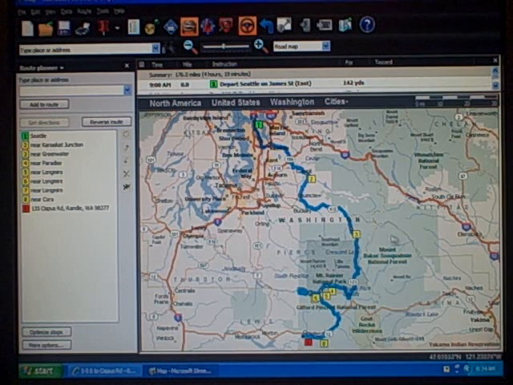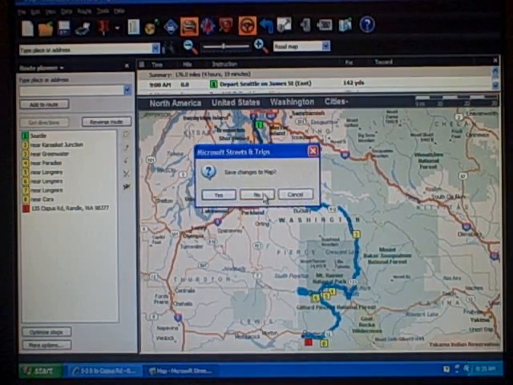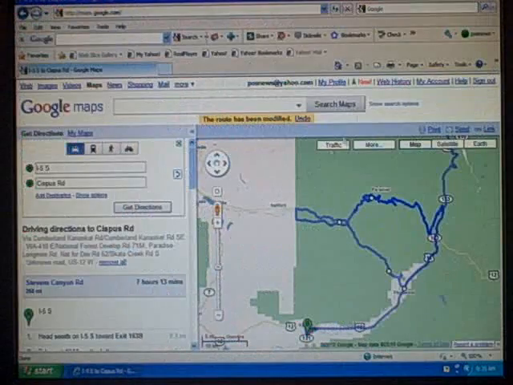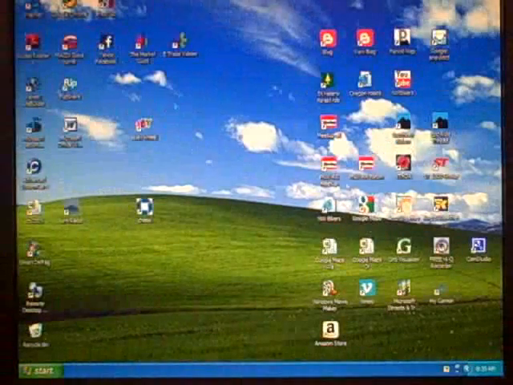Also, this route could get hugely complex. I could go from here to Mexico and not have a problem planning a route. But with Streets and Trips, I'm going to say maybe up in the 50 waypoint area, you're going to start to have trouble. All of a sudden, it won't work at all. It'll crash out. So anyway, this is why I suggest Streets and Trips, and we're going to just cancel that and say don't save that, because I don't care about it.